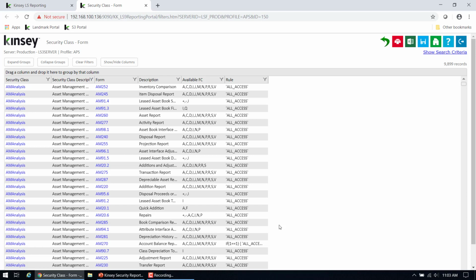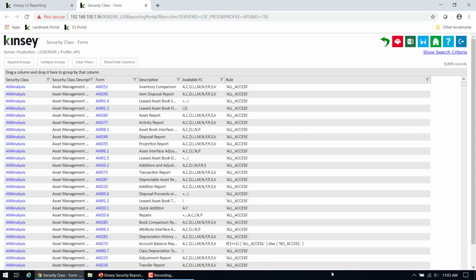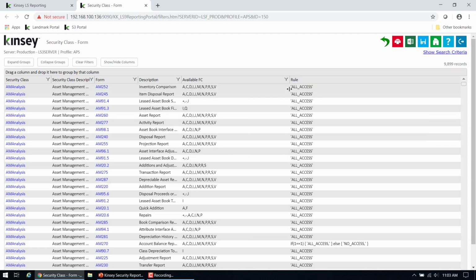So it could be that a form is set to inquiry only. It could say all inquiries. The rule could be INP and specify specific function codes or the actions. It could even be conditional logic. And if I stretch this out a little bit, you'll see down here there's conditional logic on this form. Now, in the application, on all these reports, you'll be able to do grouping and sorting.